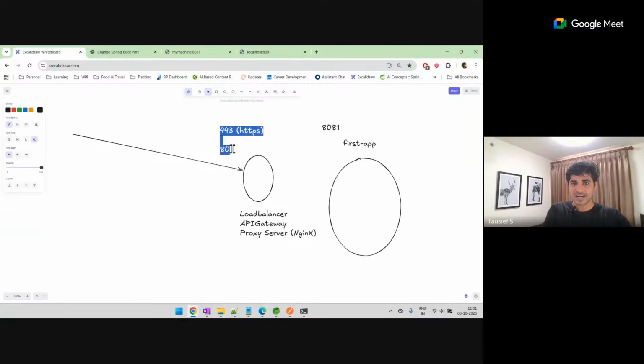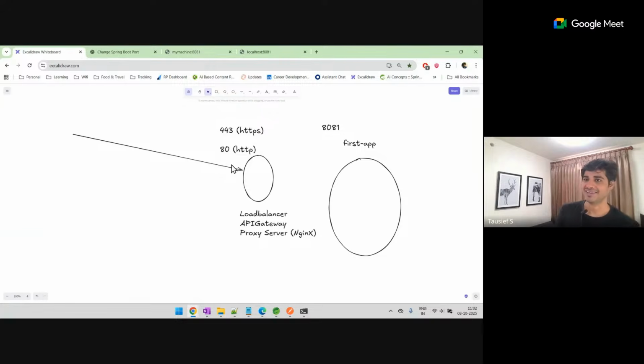And when you do a regular HTTP call, it happens via port 80. A lot of juniors are confused. We ask, what is the default port of HTTP? They start saying 8080. No man, that is the default port of Spring Boot. 8080 is the default port of Spring Boot. HTTP default port is 80. That's it.